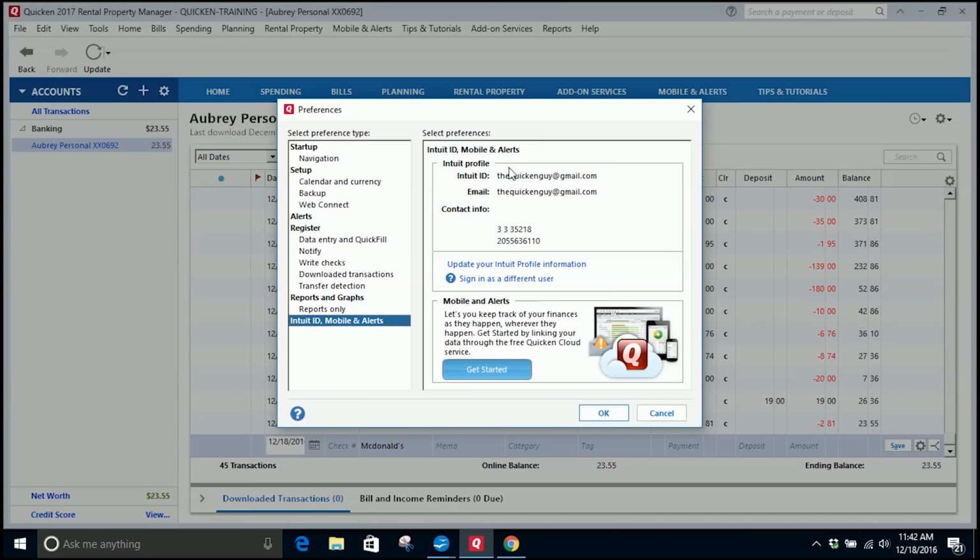Now, sometimes when you're updating the transactions, it's going to ask you for your Intuit ID and all that kind of stuff. And when you come to this particular page and you click on Intuit ID Mobile Alerts, the first thing that pops up is a password box. Well, I don't know my password. That's fine. That's okay. All you have to do is just close that little box out, and it's going to come back to this screen here.